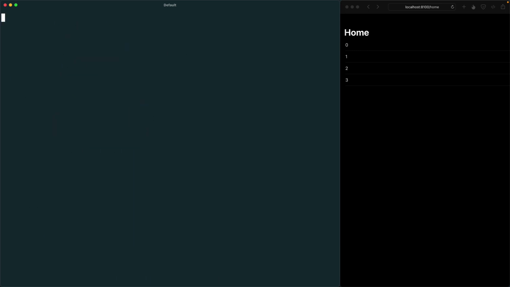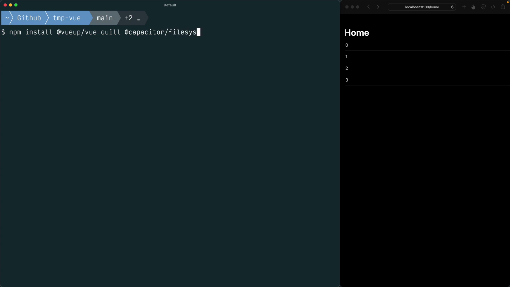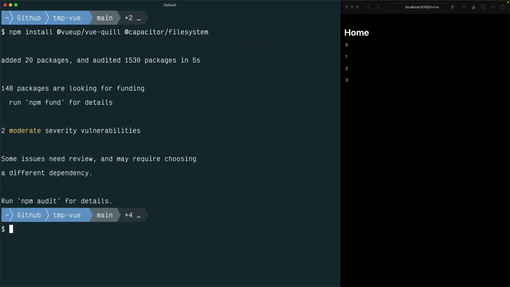To do this, let's open up a new terminal window and let's install two new dependencies. First one we're going to install is Vue Quill for a little bit of a rich text editor. And then the second one we're going to install is this Capacitor file system package, which is going to let us access the file system API right from our browser. We'll hit install, and when these are done, we can go back to our main project.